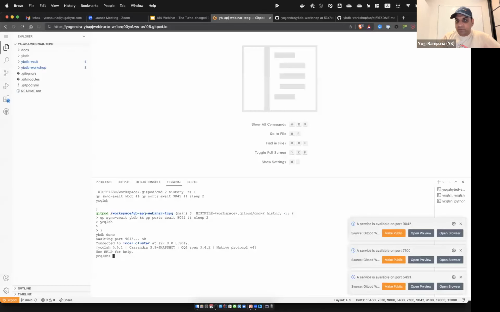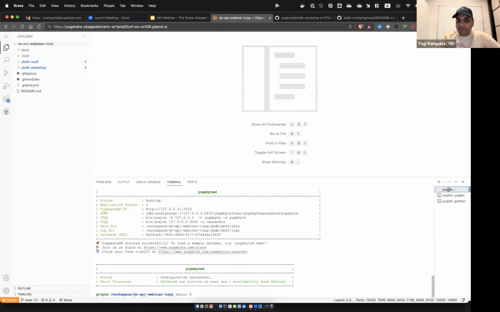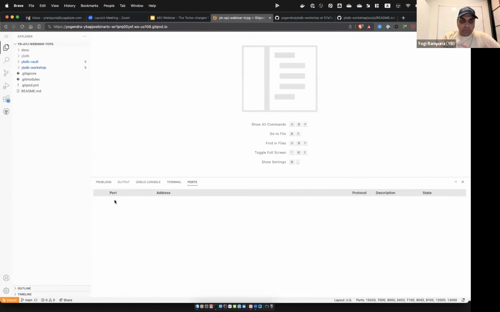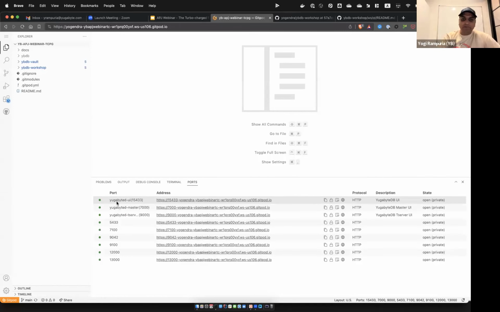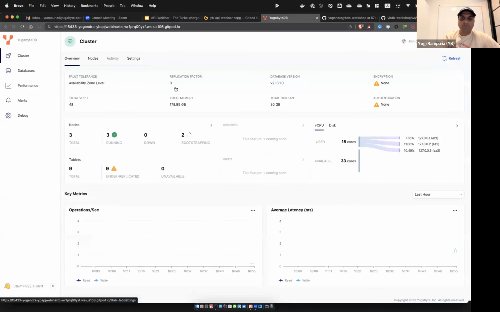So going back to this, I think it is opened now. Off the bat, what you will see is the database cluster is already created for you, and you can go to the ports here. Now, this particular interface is going to be the same for all of you. The link would be different. And if I click on this, it opens up what we call the cluster UI. You saw this in the demo, and you're able to run this on your own.